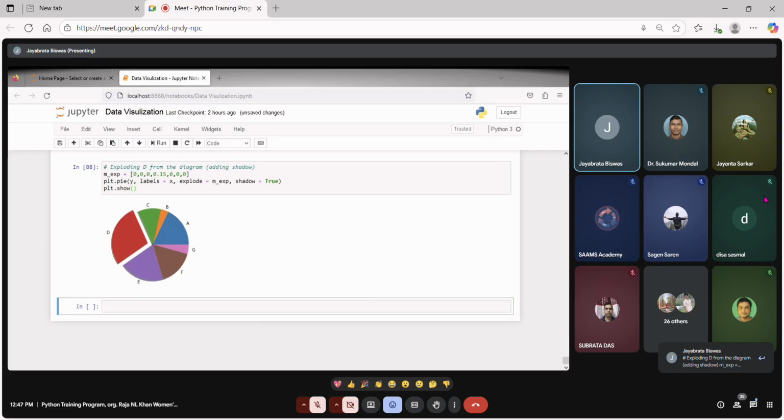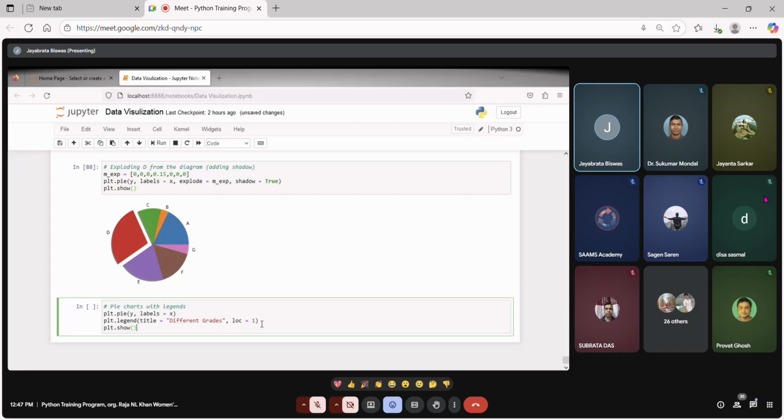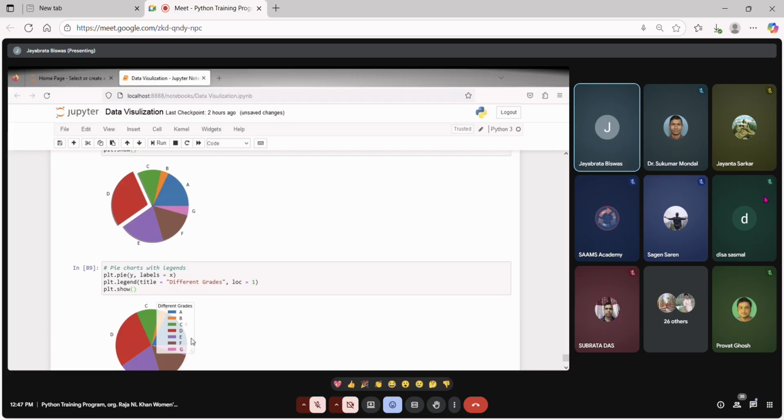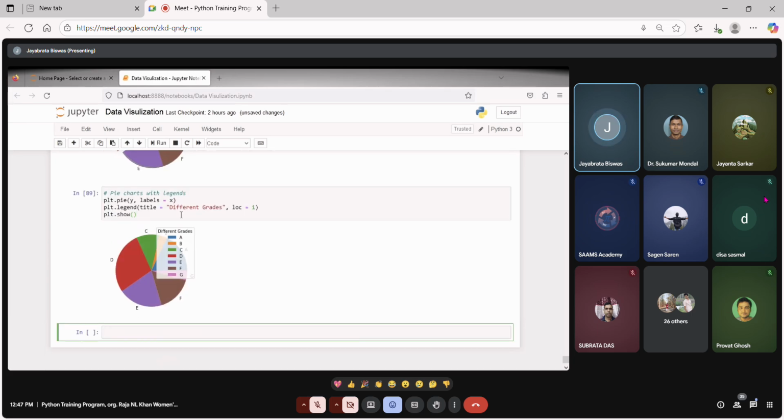And that's with legends. It is an interesting thing. You can see legends will show you what color represents what, the different grades and so on.